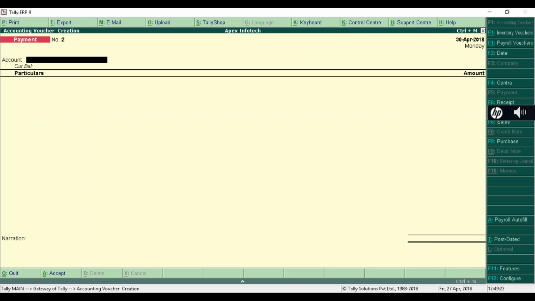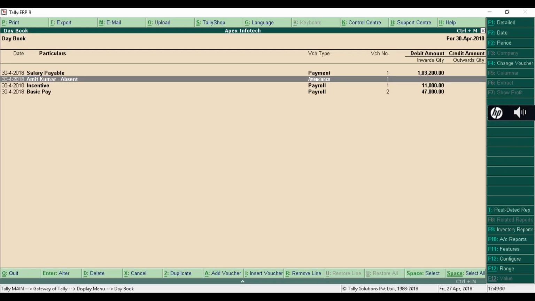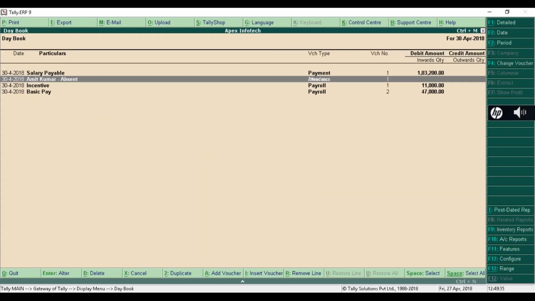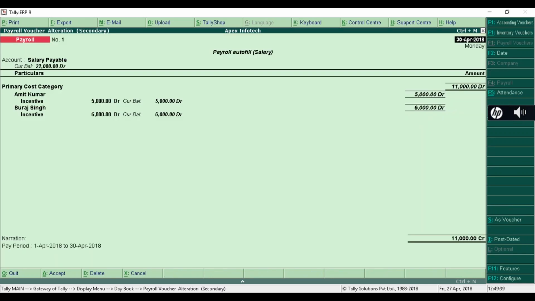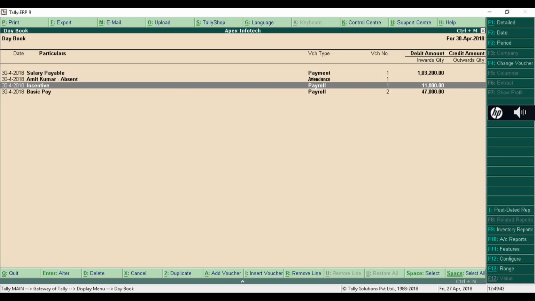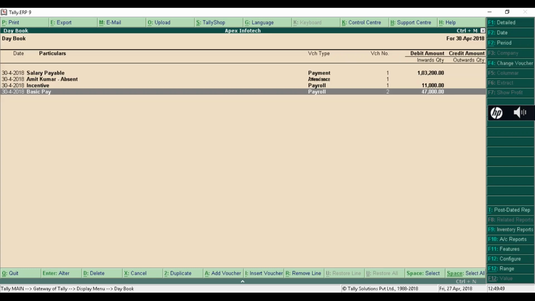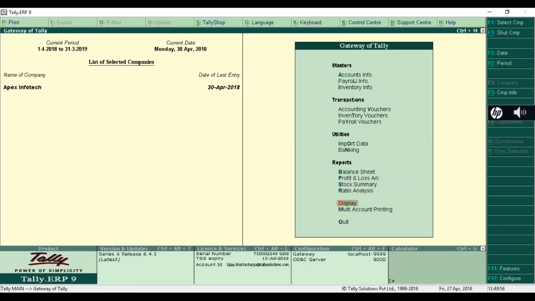So here we have passed 4 transactions. First one is attendance transactions. Second one is incentive payroll process. Third one is payroll transactions. And fourth one is payment entry. After completion of all the transactions, we can see some reports.